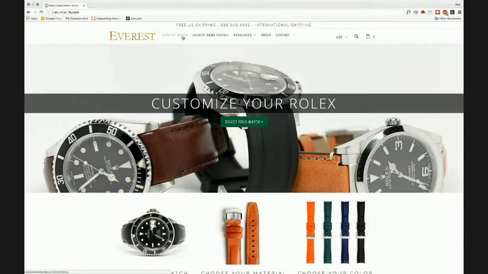And then we know the second link we're using is to show the Everest band install. The reason for that is the most common question they get is, how do I install this? Particularly with Rolexes, there are odd misconceptions where people say, oh, you can't remove the strap on a Rolex, which is flatly untrue. Or they think you have to be a jeweler to do it. There's nothing special about it. It just changes like a regular strap.